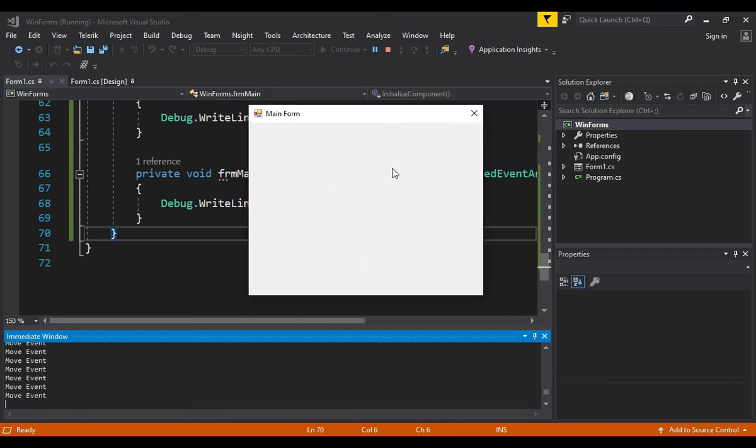So that's all for the form events. Okay, so let's summarize everything. The cycle of the form events starts with the move event followed by load. The next is visible change, activate, shown, paint, deactivate, form closing, and the last one is form closed.